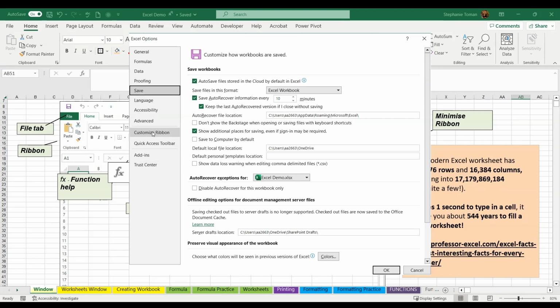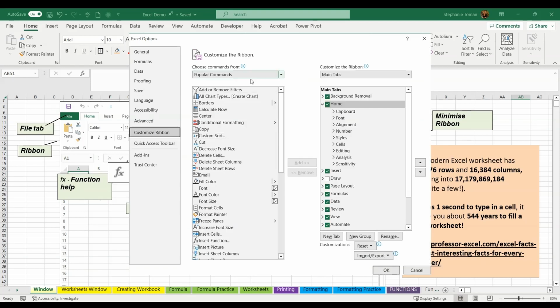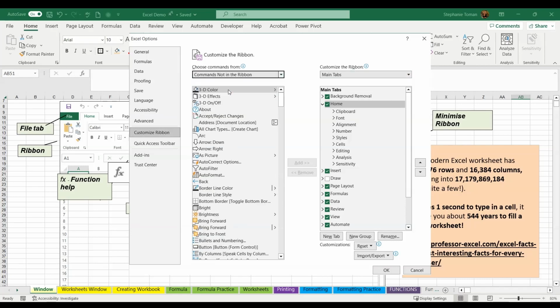You've also got your customized ribbon, which could be quite useful. If we look at that, we can change things and we can add new things over into this pane. This is what we see on the main tabs, and then you've got the option of commands not in the ribbon. If you've got macros, you can add macros into a tab, or put them on the quick access toolbar at the top, or you could put them into a ribbon. So this is quite a useful thing as well.